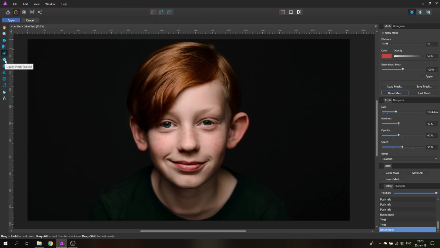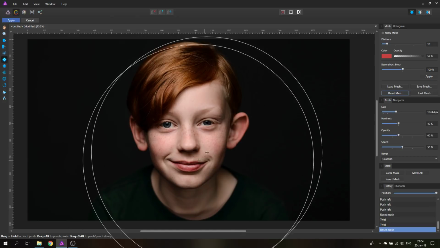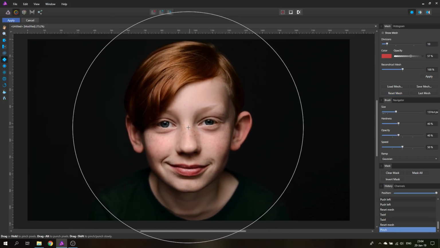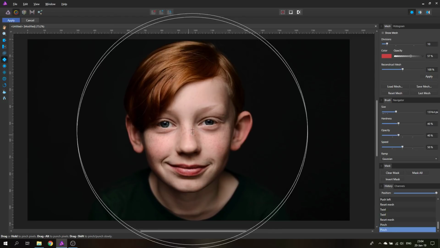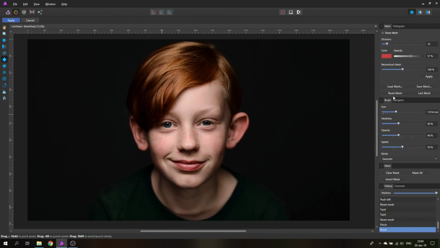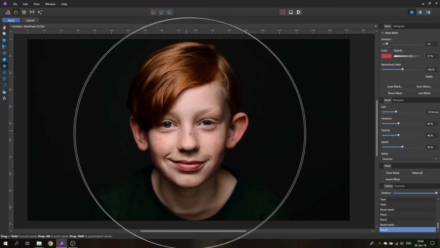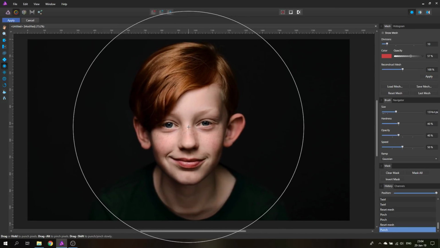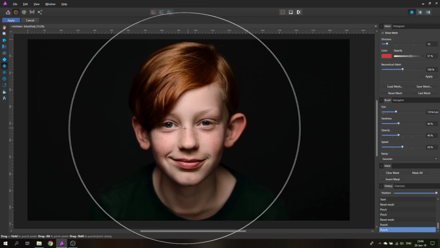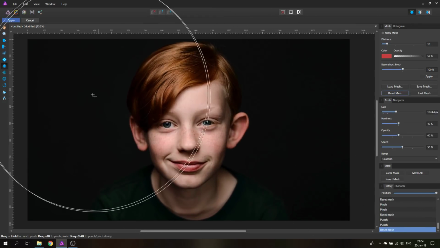The next one, or the next two, are actually the same tool. So you have the pinch tool, which is pulling the pixels toward you. And when you hold Alt, it's pushing them away from you. And the other tool is doing the exact same thing in the opposite order. So when you normally click, it's pushing them away from you. And when you hold Alt, it's pulling them towards you. So that's what they do.